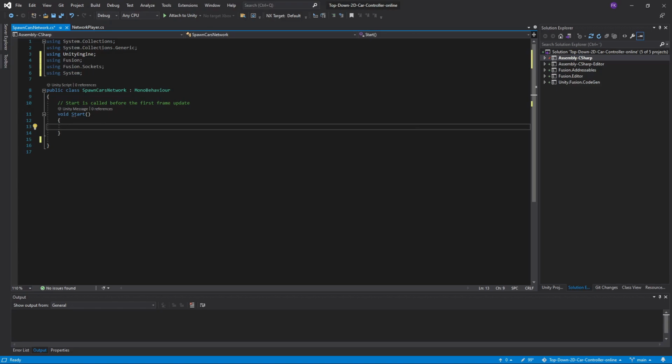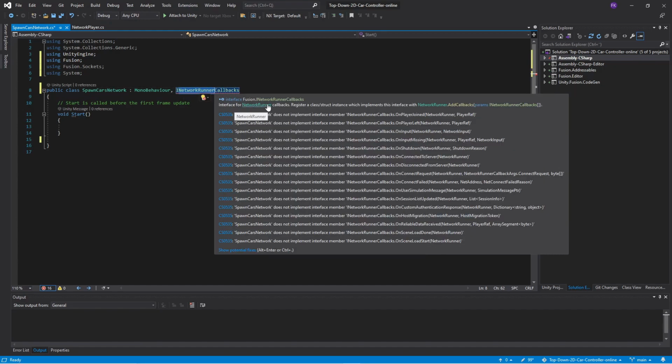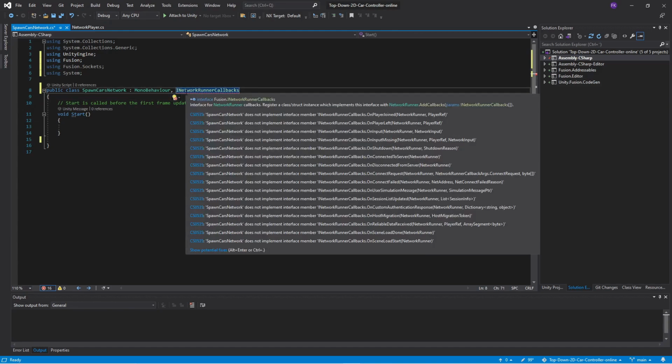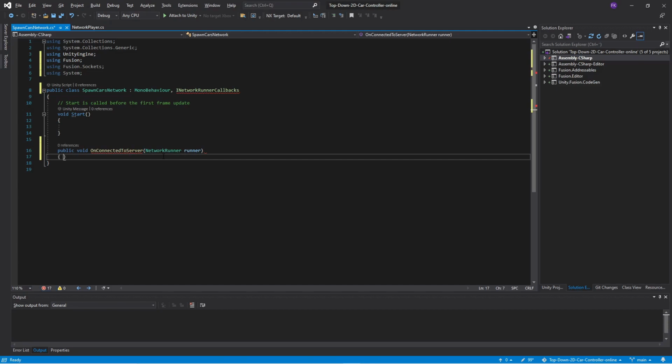So now that we have that, we also want to be able to react to certain events. And what we have as the central part of Fusion is something called the network runner. So the network runner is like the heart of the multiplayer, and we want to be able to listen to its callbacks. So by adding this, we're getting a bunch of errors saying that, okay, we need to implement all of these different interfaces. And there are a couple of ones which are more interesting than others. So let's start with our public on connected to server.